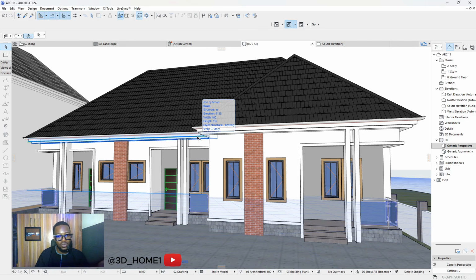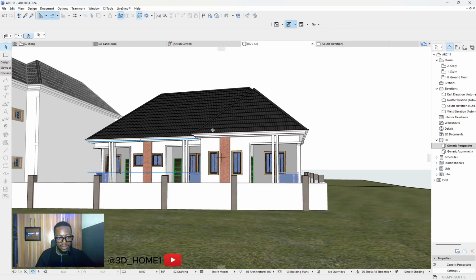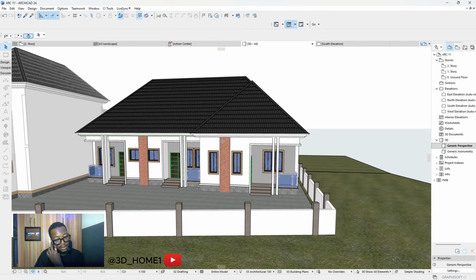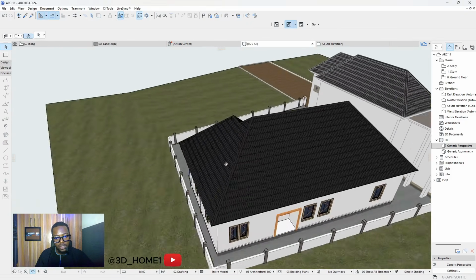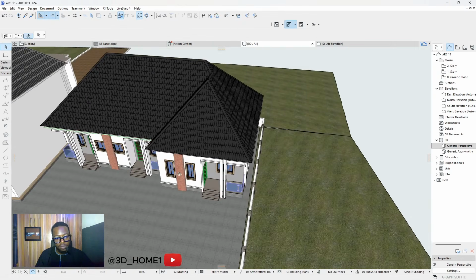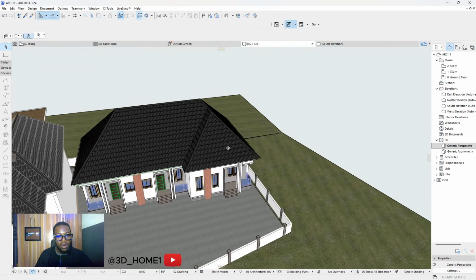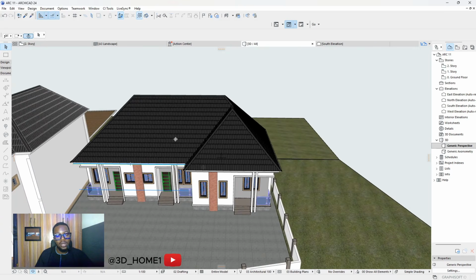Okay, so let's say you have a roof plan like this. Let's say you have a 3D like this, and you want to generate a roof plan for this particular building. So how are you going to go about it? You've done the floor plan and the rest, and you want to work on the roof plan.